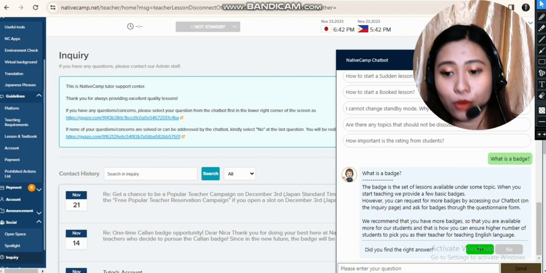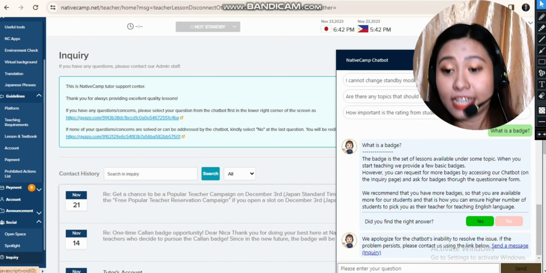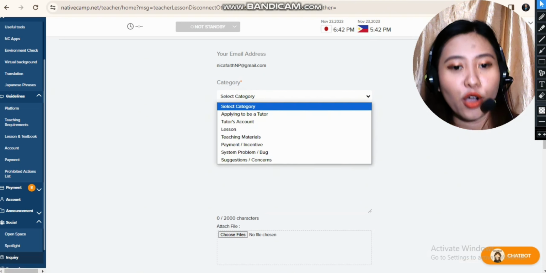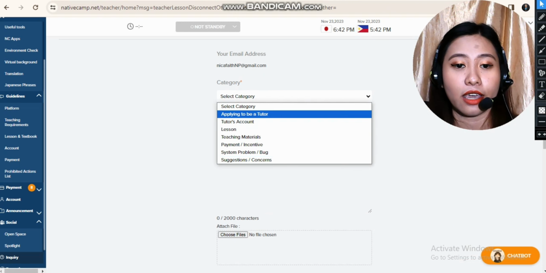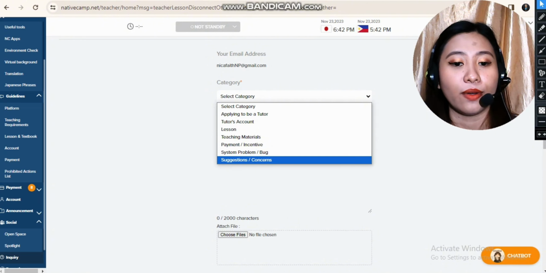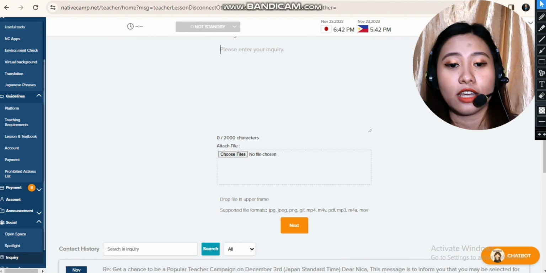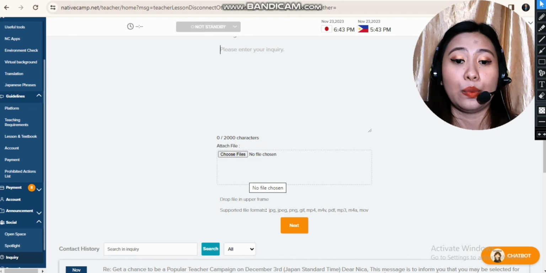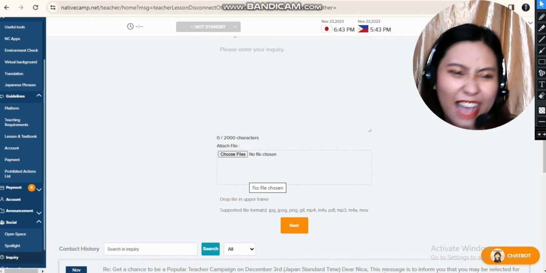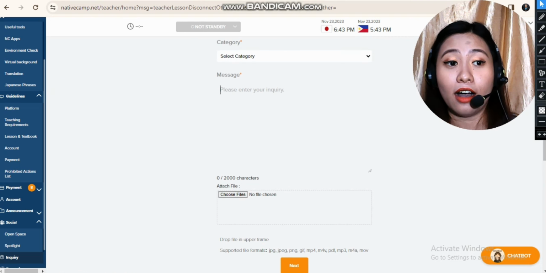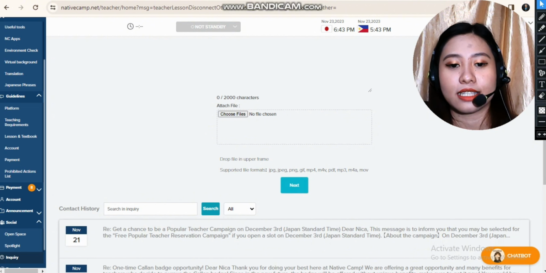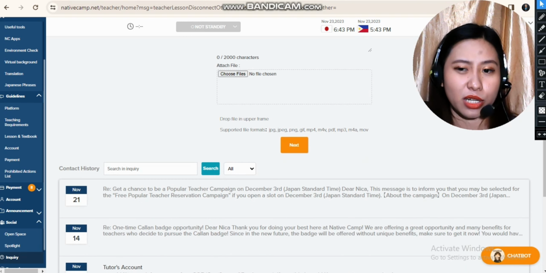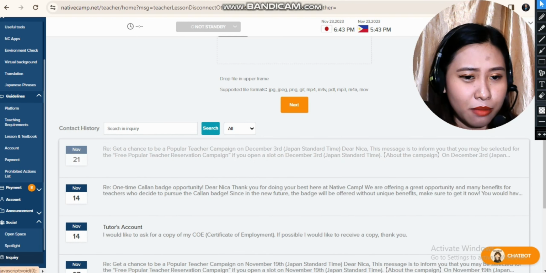For example, no. Okay, send a message. Click this, send a message, and select a category of what your concern is. On which category does your concern fall, and then write a message. You may also paste a screenshot or any files to prove that you have concerns with, let's say, the class or your system, and then send it. Next, click next and you will send it to Native Camp support, or let's say the teacher support system, something like that.